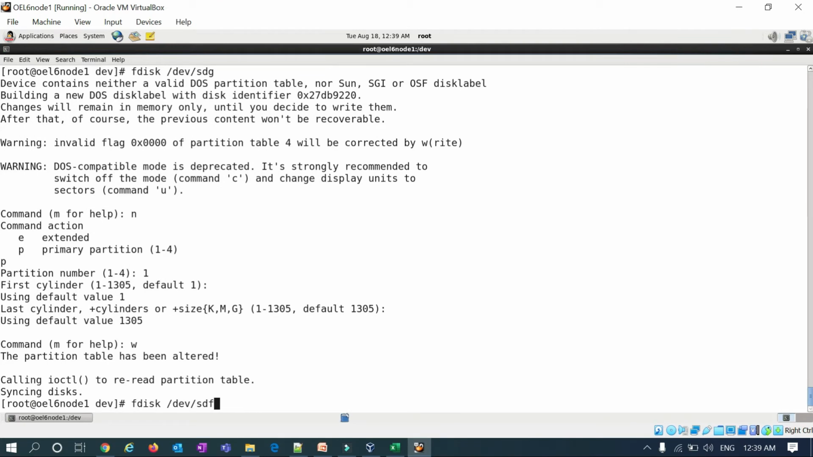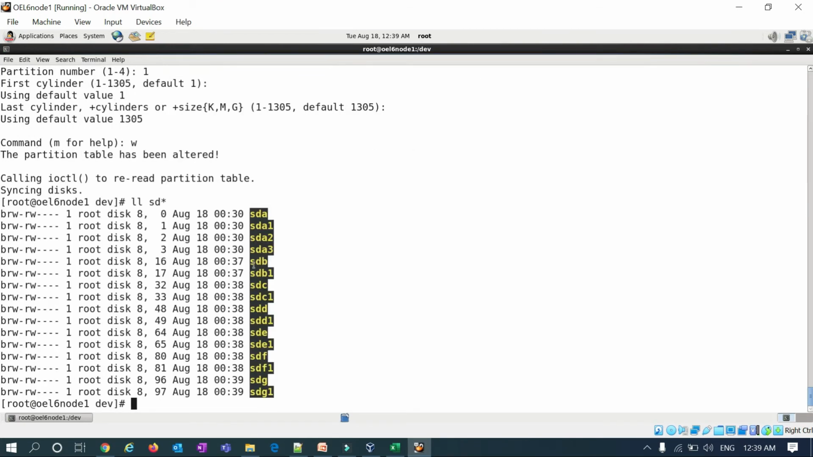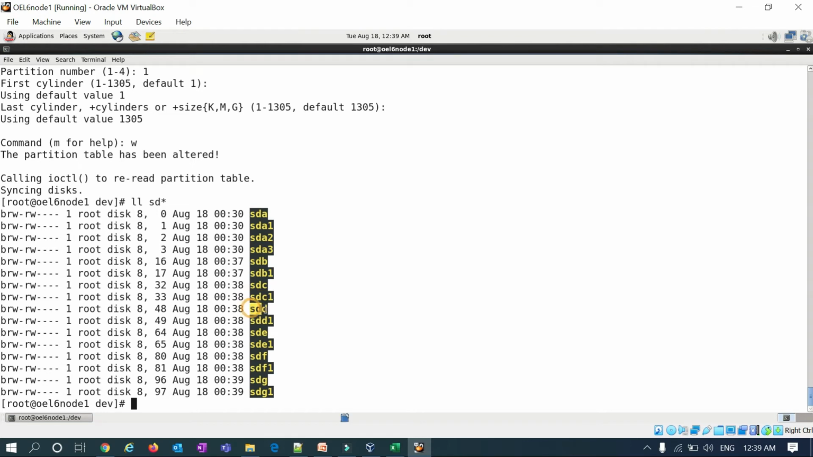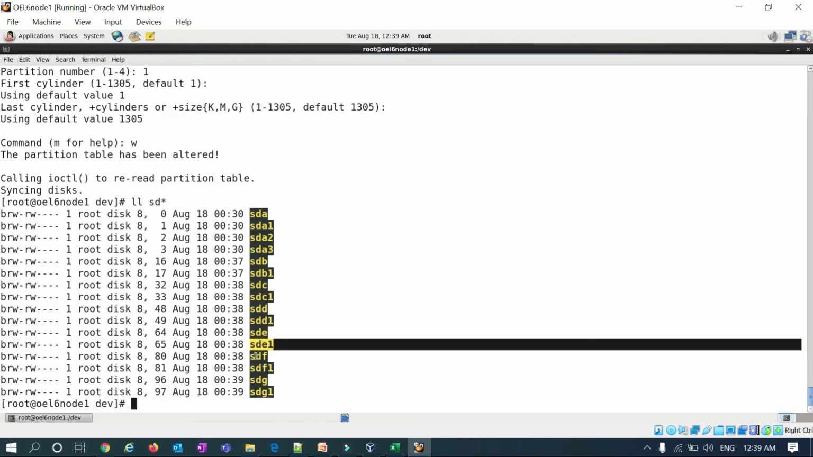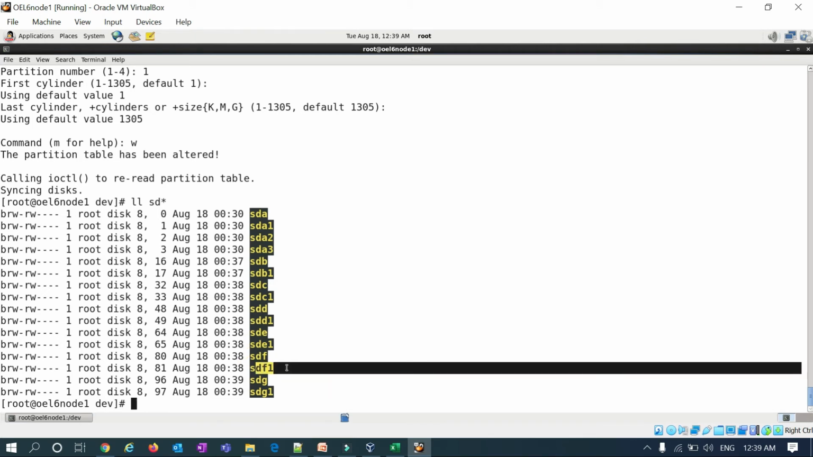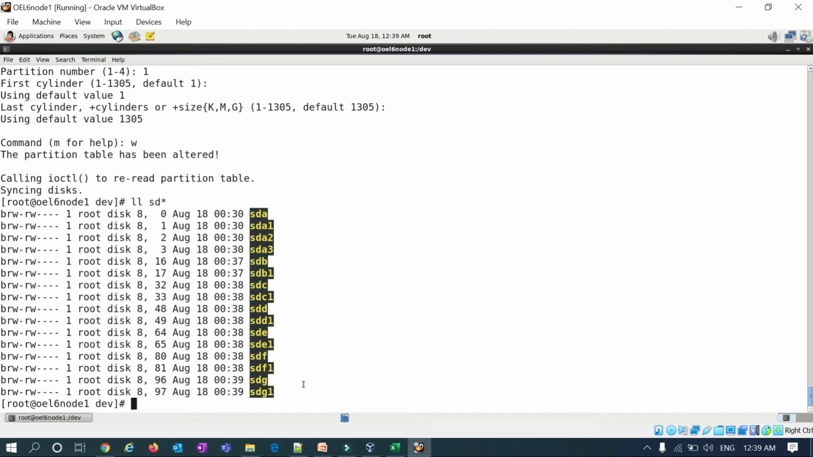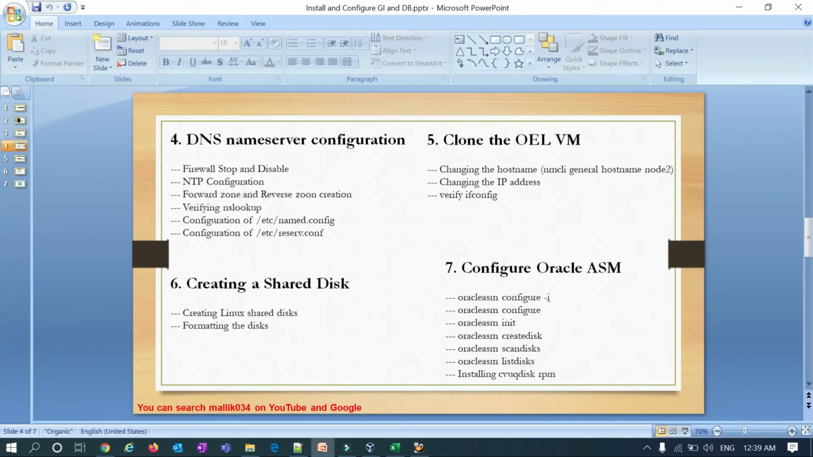If I do ll sd star, if you see, all disks are partitioned. My sdb is partitioned as sdb1, sdc is partitioned as sdc1, sdd become sdd1, sde become sde1, and sdf become sdf1, sdg become sdg1. So all my disks got partitioned. 3 disks for data and 3 disks for Recovery. We partition the disk.